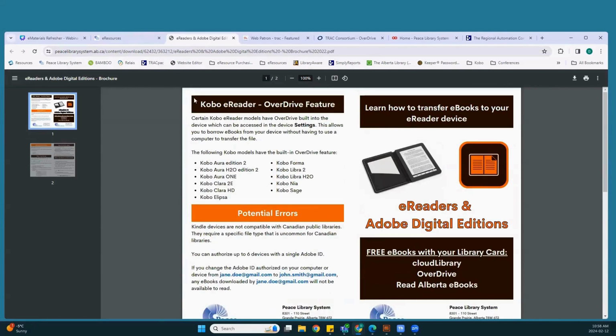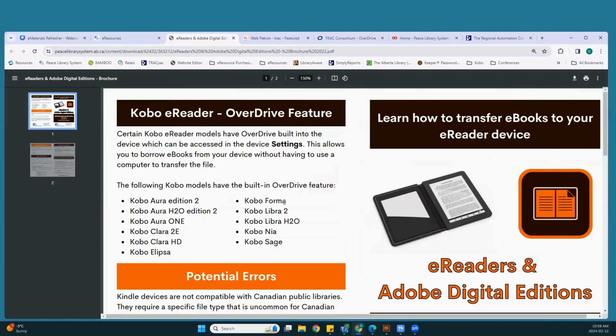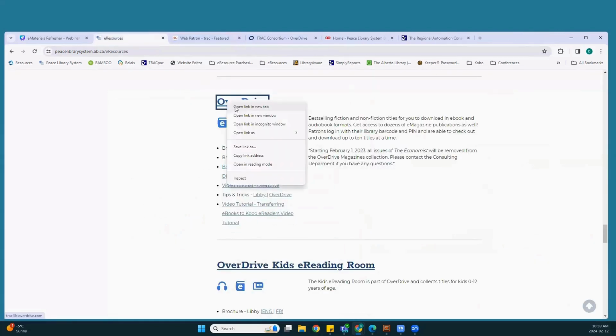One important thing to note about Overdrive and e-readers is that some Kobo e-readers have Overdrive built into them, so you don't have to plug in your e-reader into your computer and manually transfer files. You can just connect to the internet with your Kobo e-reader and loan ebook files from Overdrive with a Wi-Fi connection. However, not every Kobo e-reader has this feature, which is why on our brochure, we have included a list of models that do have this feature. So you can double check here if you're not sure. All right, but let's click into Overdrive.